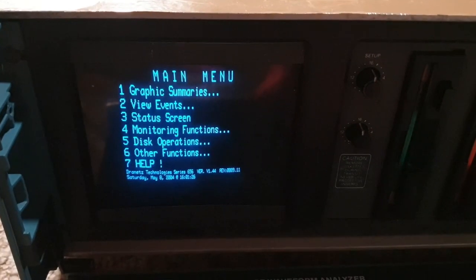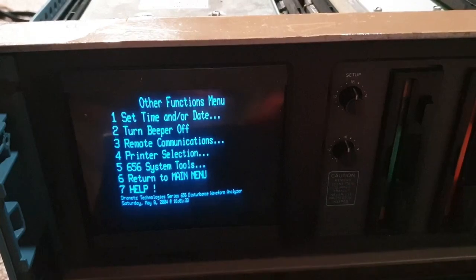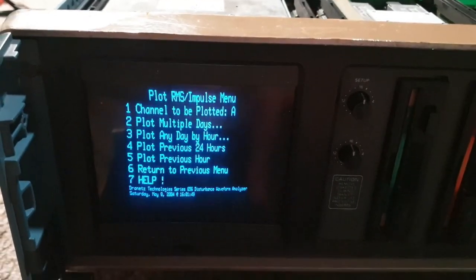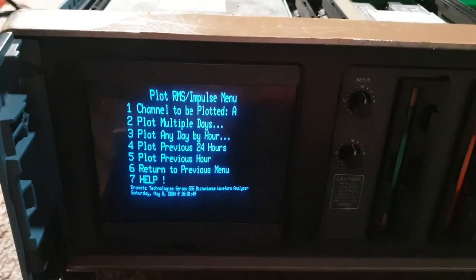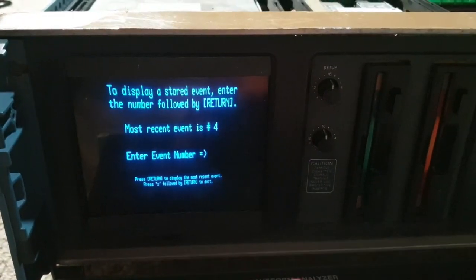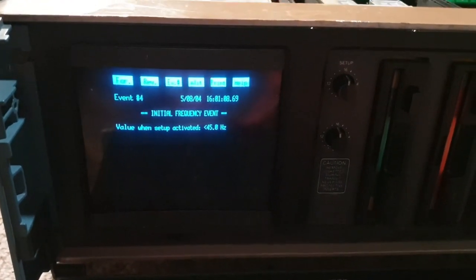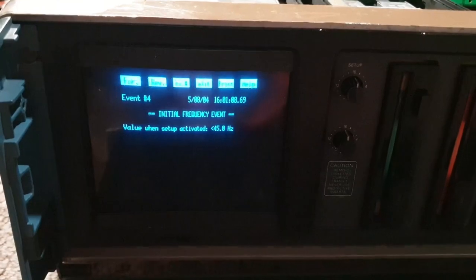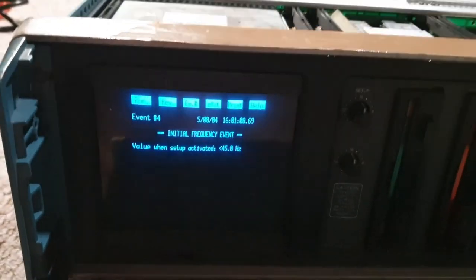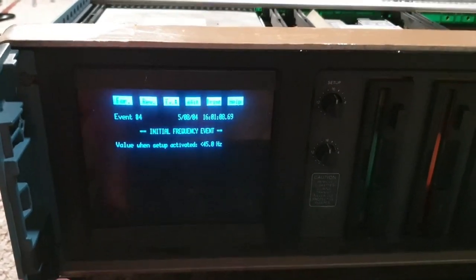Guess it still works. Other functions. Turn beeper off. Plot RMS summary. It's not going to have any data because it's been turned off for so long. Sensor channel summary. Does four events. Initial frequency event. Okay. Yeah, we're not going to be able to see much more on this without hooking stuff up to the inputs, and yeah, I'm not going to do that.